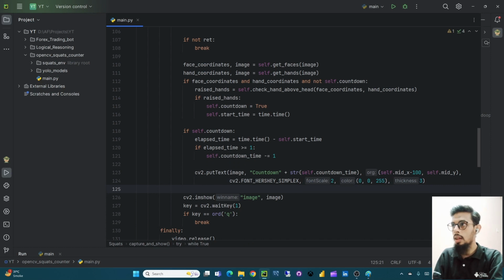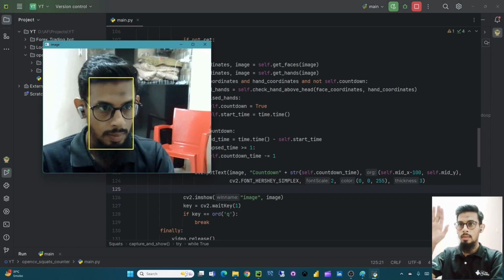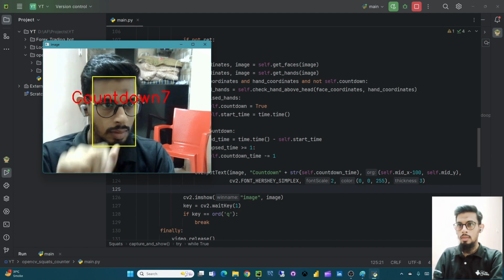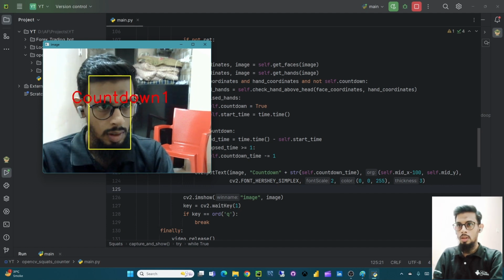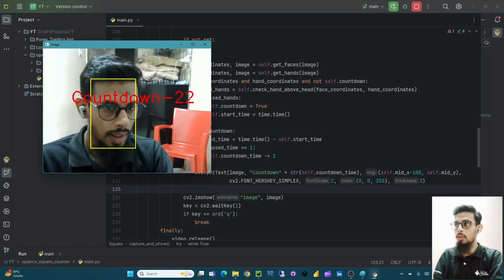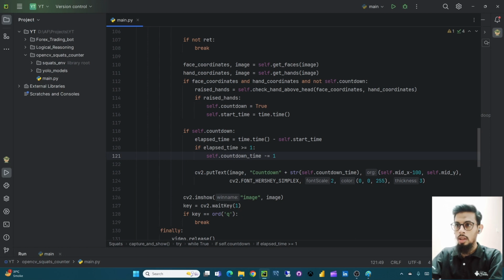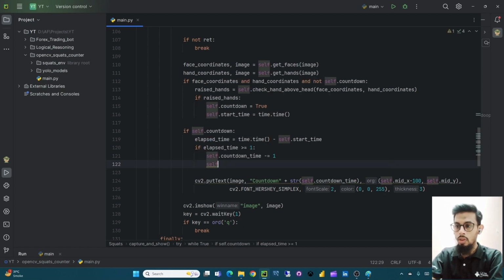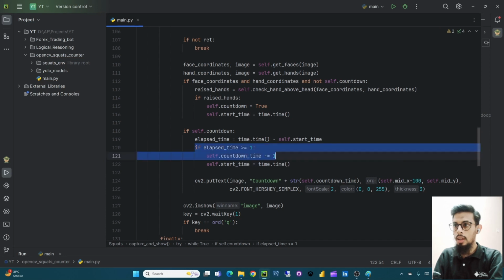Now let's run this and check our logic. So it is going in minus here. In fact, it should just go from 10 to 1 and then reset. We are not resetting it. And we'll have to give this self.start_time. We have to reset the time also, time.time(). Otherwise, it will always go inside this condition.